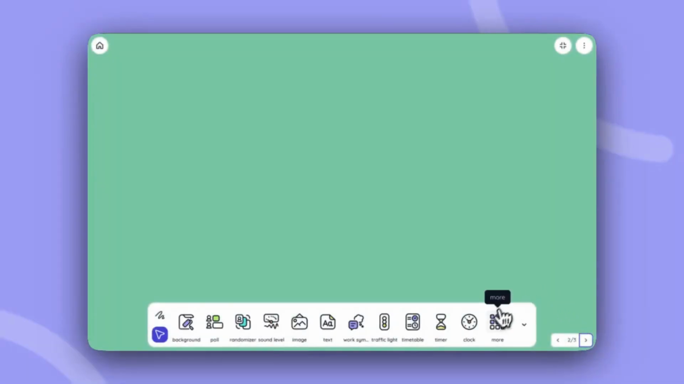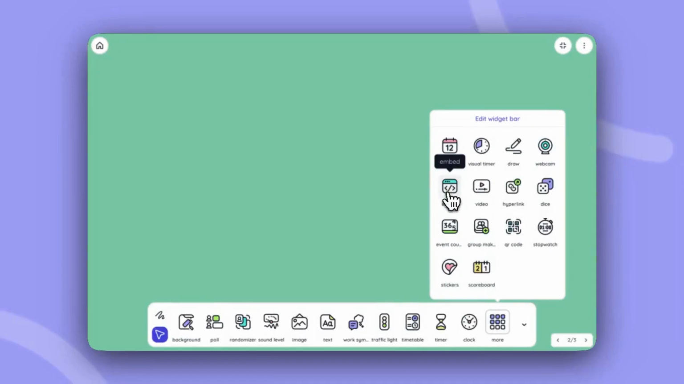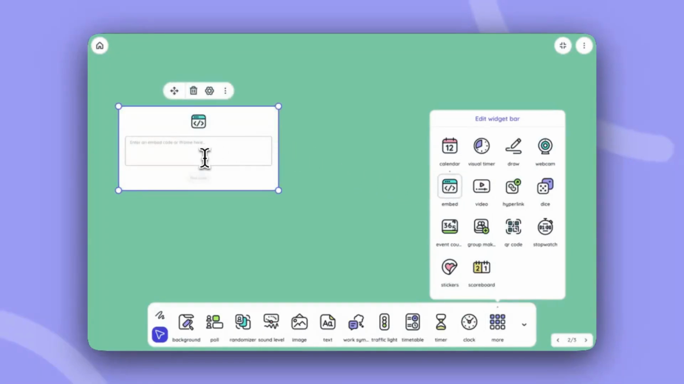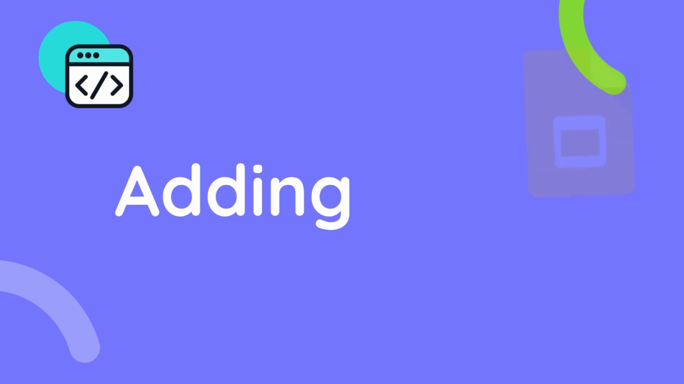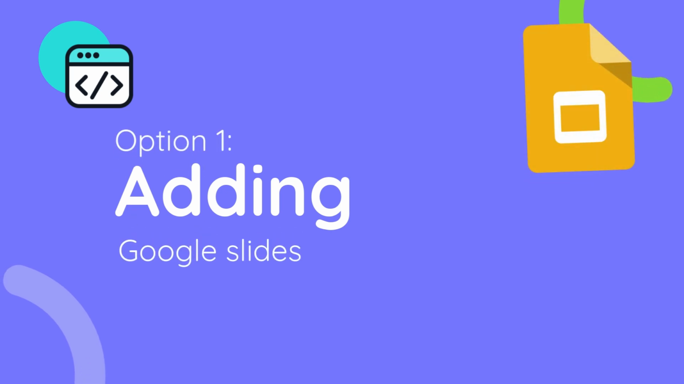So, down here in the widget bar, first, we want to locate the Embed widget behind the More button and click on that to get it active. And then we will notice an empty space with a prompt to enter an embed code or iframe. It's important to mention that this isn't the same as a URL or a website link, so depending on the content that we pick to display, the embed code or iframe that's needed is going to be located in a different place. We can start with a Google Slides presentation.